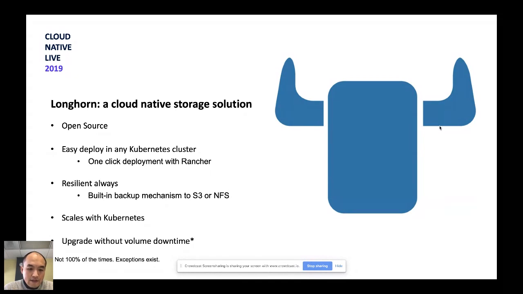And the fourth point is that Longhorn itself scales via Kubernetes. What I mean by that is if you add a node into the Kubernetes cluster, Longhorn can automatically recognize that and use it, if you do a certain setup. And finally, Longhorn has the ability to upgrade without volume downtime. Not 100% of the time, probably 95% of the time, but that is because of the special structure we're using to implement the Longhorn controllers.